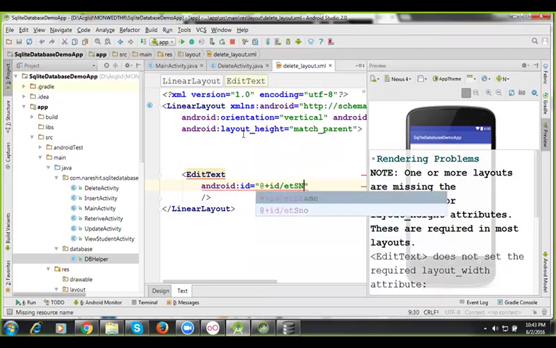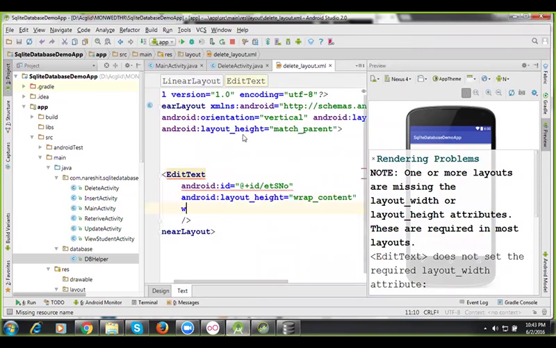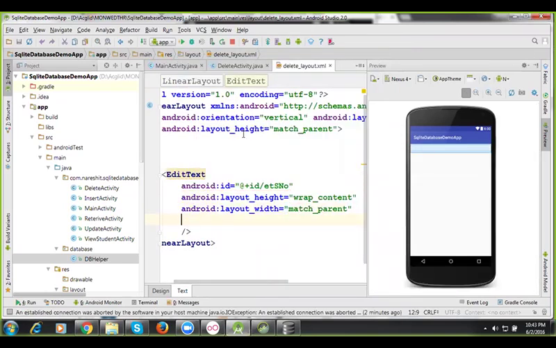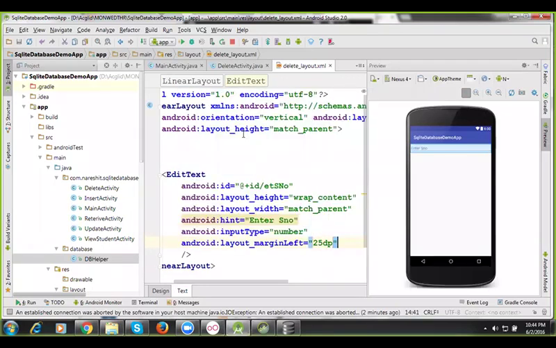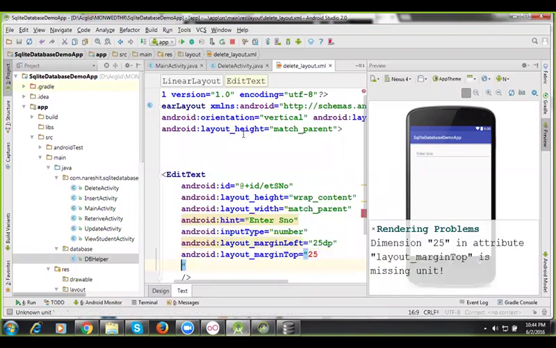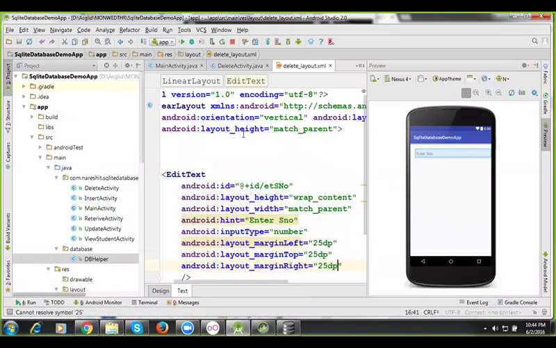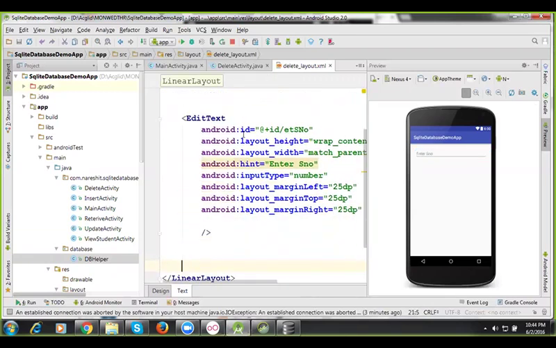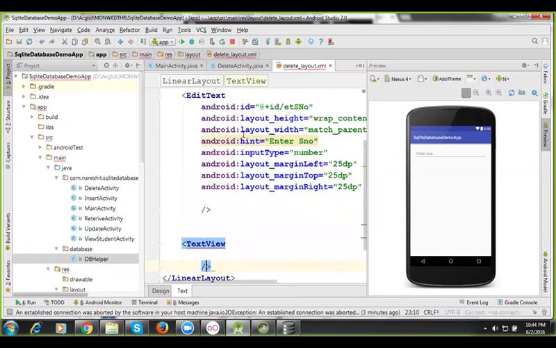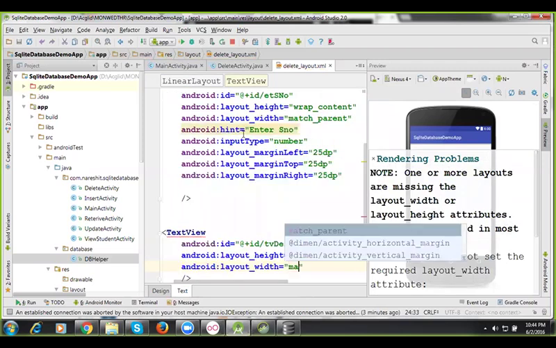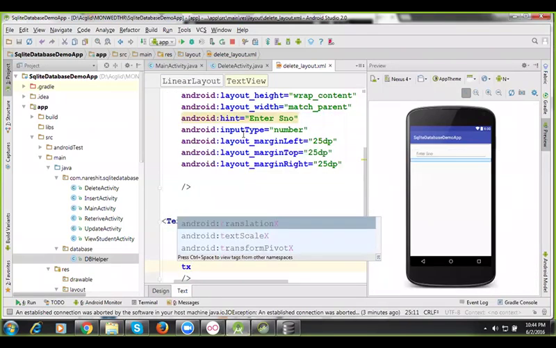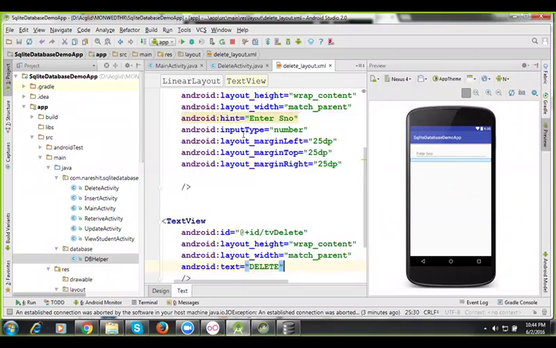Address ID etSNumber, height is wrap content, width is match parent, input type as number, margin left 25 dp, margin top 25 dp, margin right 25 dp, like this. And we have to create one button, right? It is a TextView. ID tvDelete, height wrap content, width match parent, text is Delete.